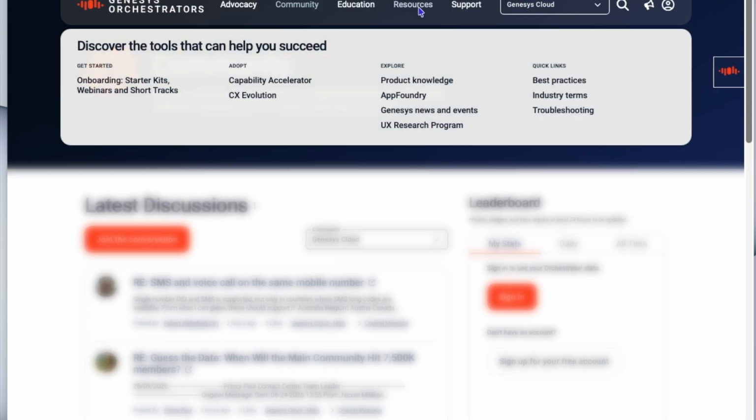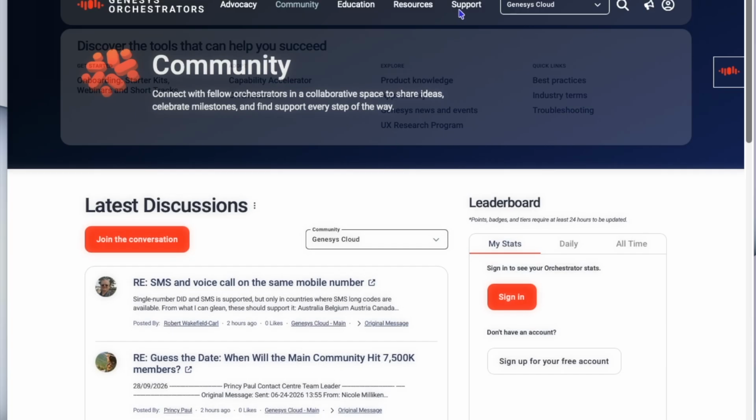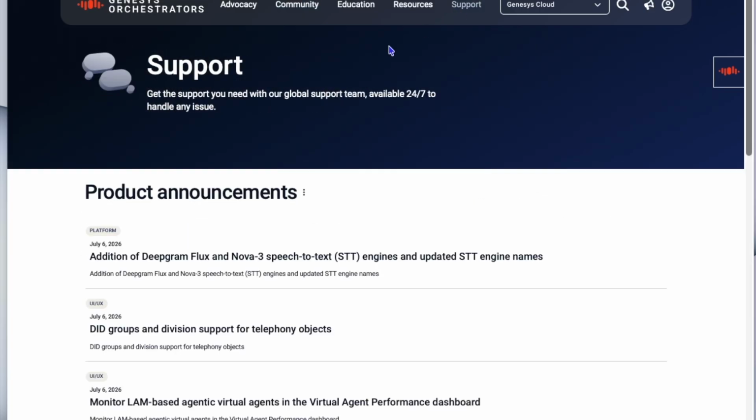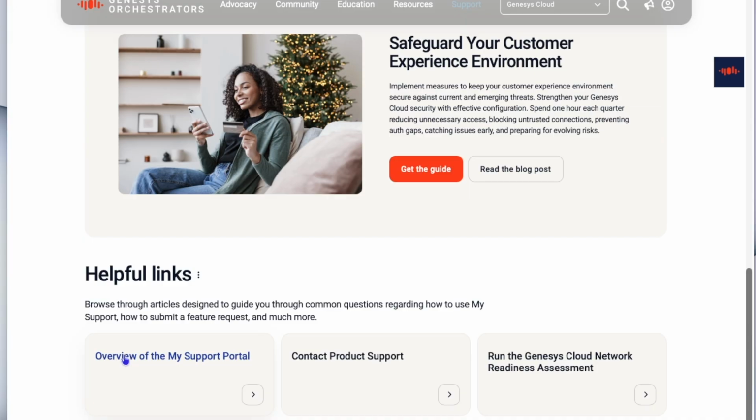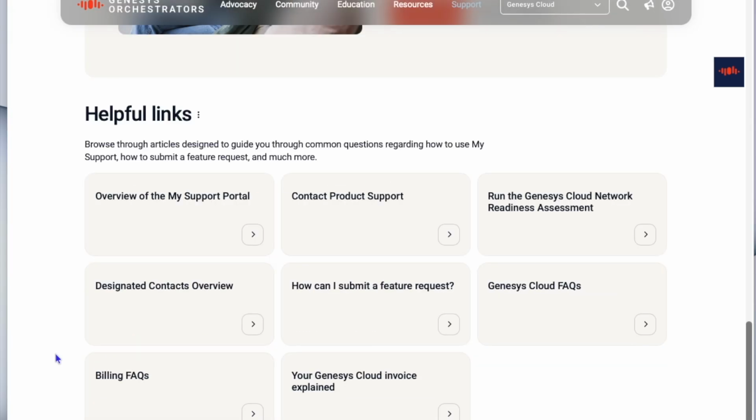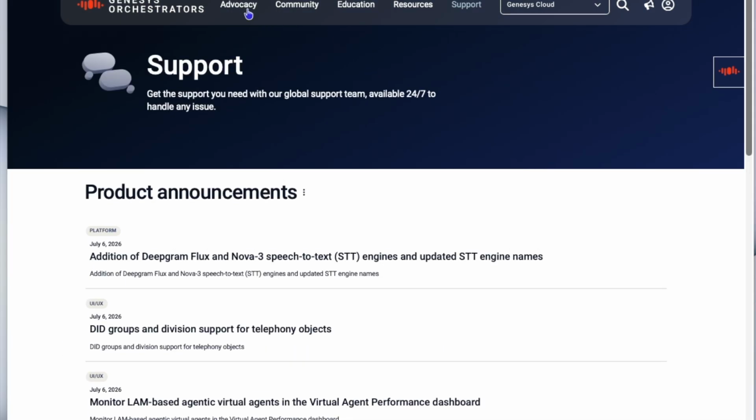Resources, as you know, acts like a resource center. You have product knowledge, best practices, troubleshooting, and some UX research programs also that you can be a part of. And then there's support, wherein it provides you product announcements. And when you sign in, if you have any questions related to Genesys or any query, you can put it on the support and open a case. You also have an option to send an email to advocacy at genesys.com.